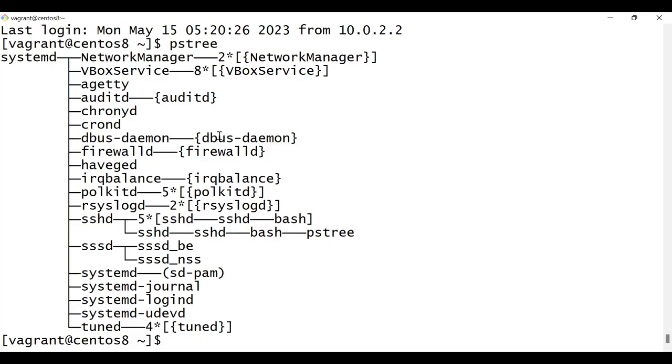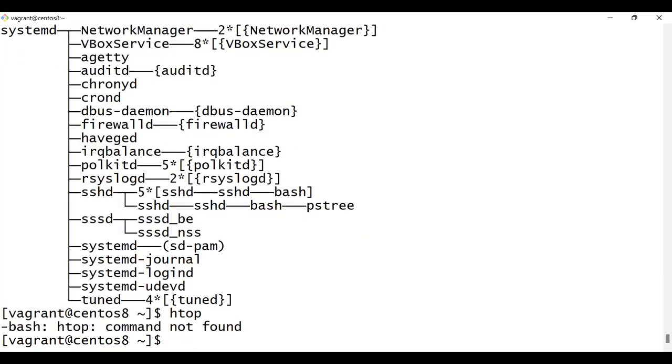So pstree, the top command, and we have htop, which is also one more command. This is also top, but an extension of the top command. By default this is not available. You need to install the package. Install htop.